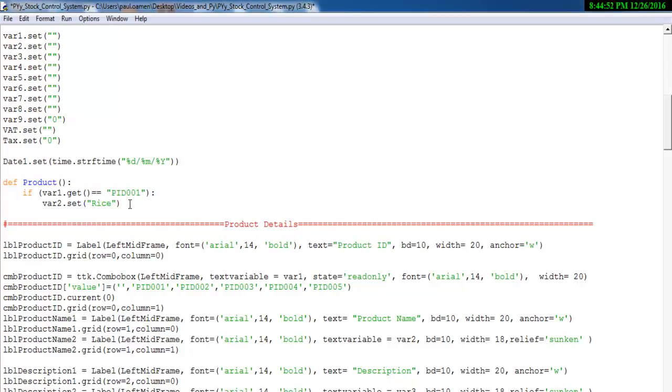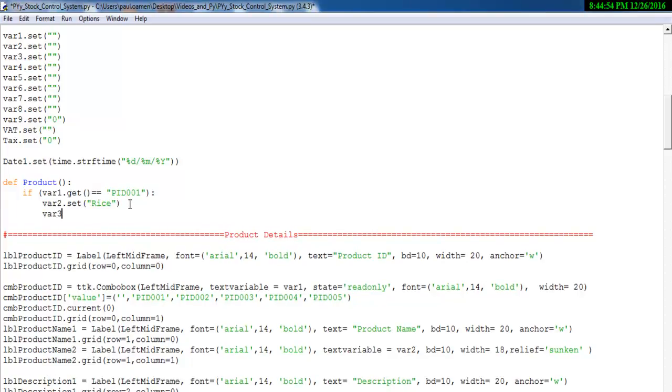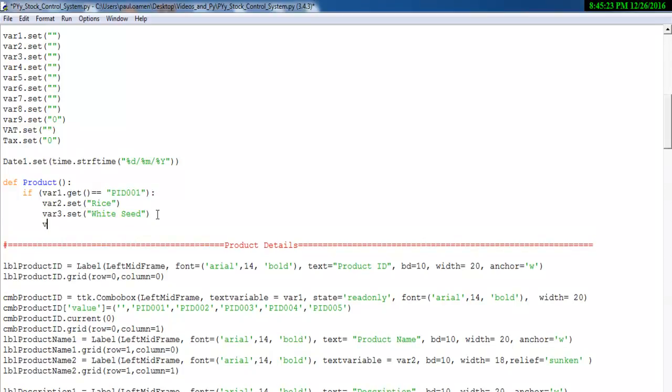Then we also need variable 3 dot set, and that will be, what are we going to call that thing? Since it's rice, we can always call it white seed. Then variable 4 dot set, that should be, let's enter about 200 for that.